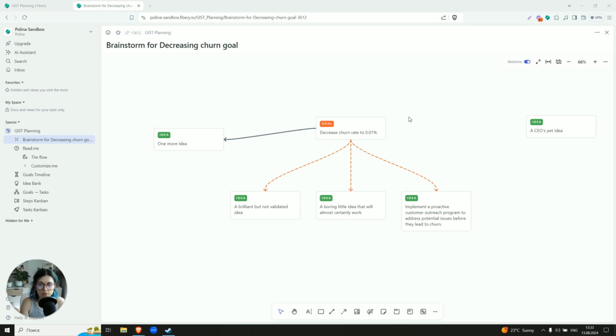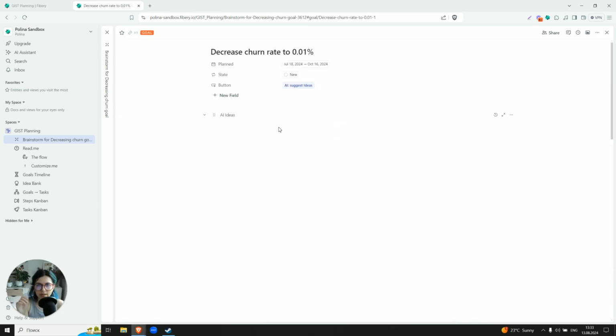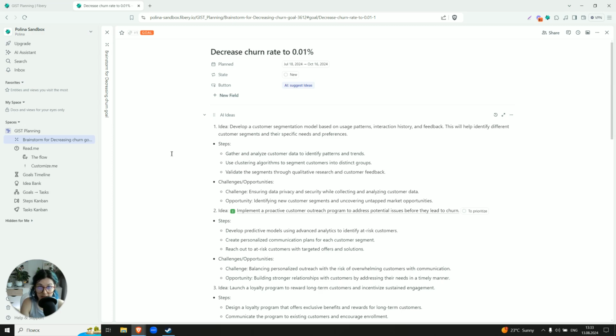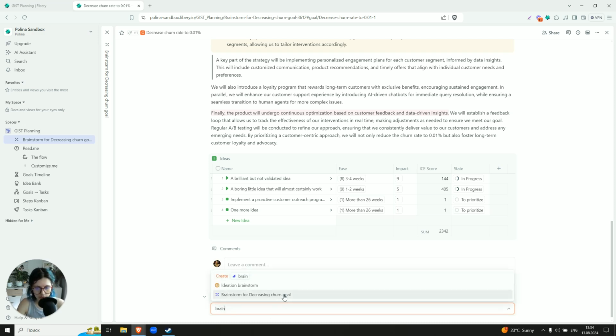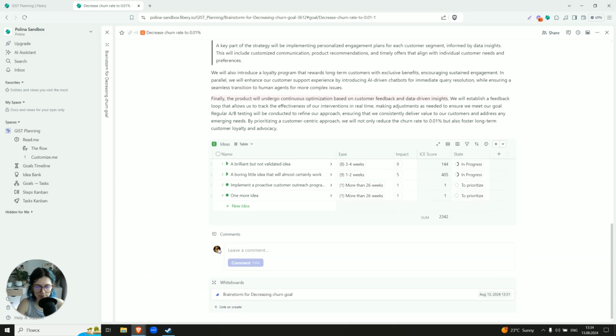So we want to link this whiteboard to the goal it is about, because most likely if I decide to have a look at this whiteboard again, I will be looking for it inside the goal. What can I do? I can scroll to the very bottom and I will find the whiteboard section, and here I can link it: brainstorm for the decreasing churn. As you see, it disappeared from the left menu. It doesn't bother me anymore, so it will live right here.